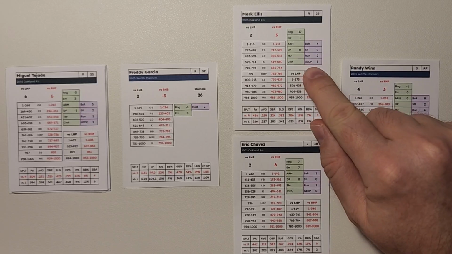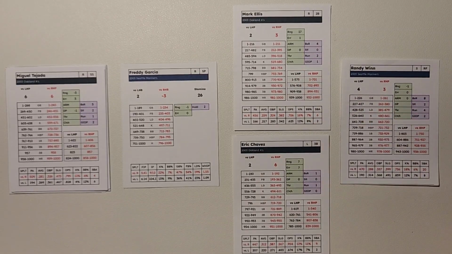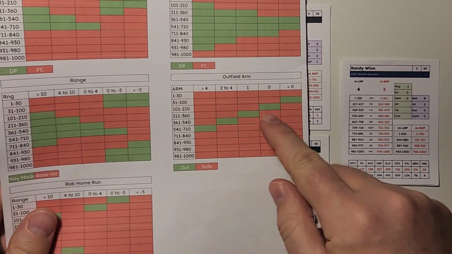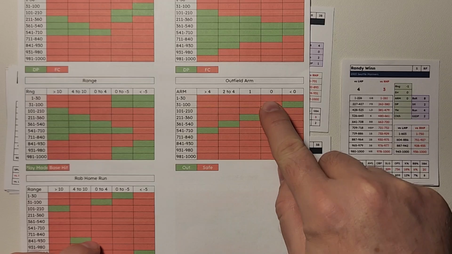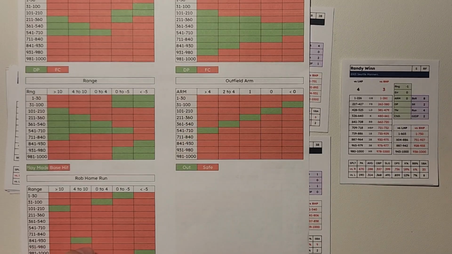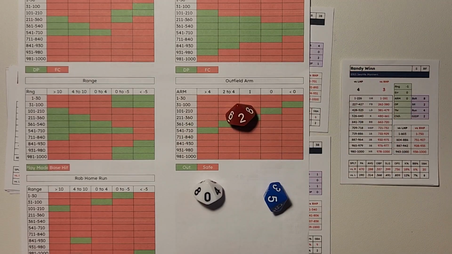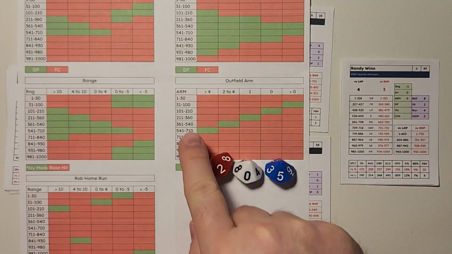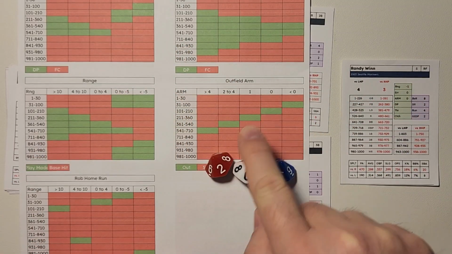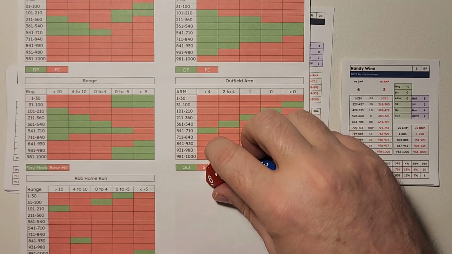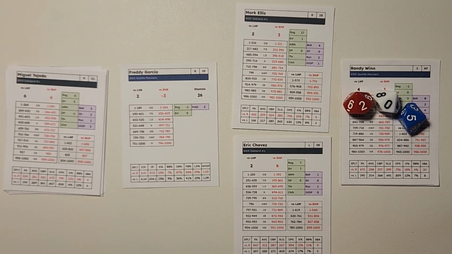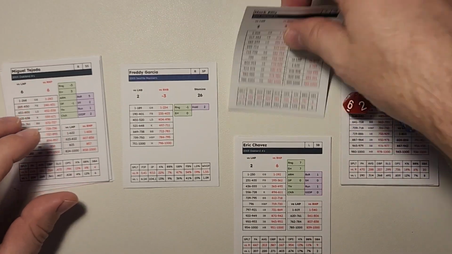If the throw goes through to the plate, we let Randy Winn try to throw him out. Randy Winn has to use this outfield arm chart. He has a 0 for an outfield arm, so he is a 101 to 210. And look at that, we have a 205. That falls within the range of the green. Green means out. So Randy Winn, against all probability, has thrown out Mark Ellis at the plate, and he has been eliminated.